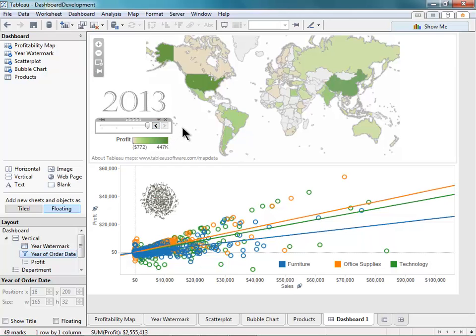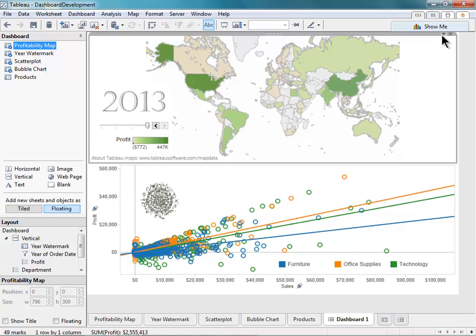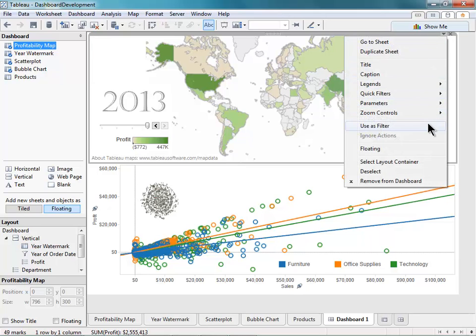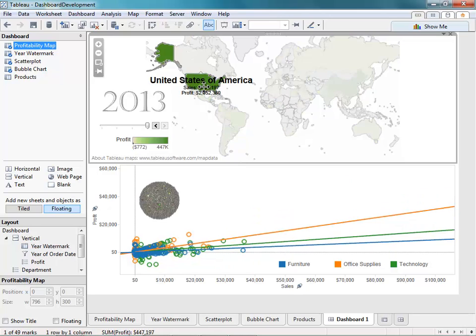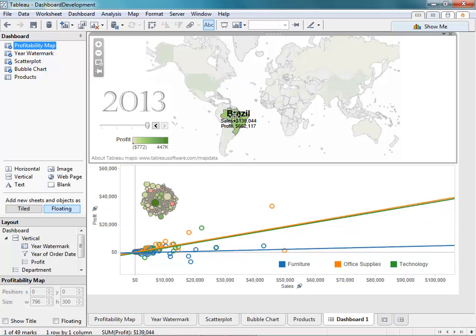The next thing I'd like is that when I select something on my map, I want my scatter plot to update as well. So I'm going to go to the drop-down for the map and select Use as Filter. Now when I select a particular country, my scatter plot will update with the relevant data, and my bubble chart in this case is updating as well.